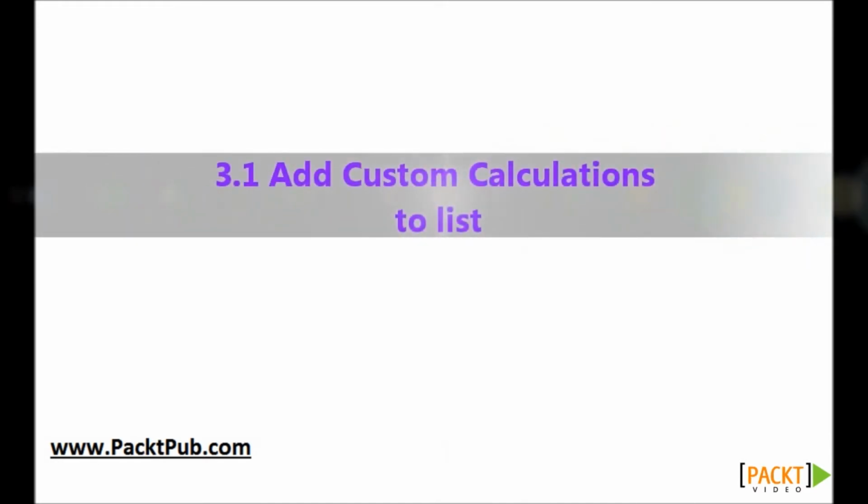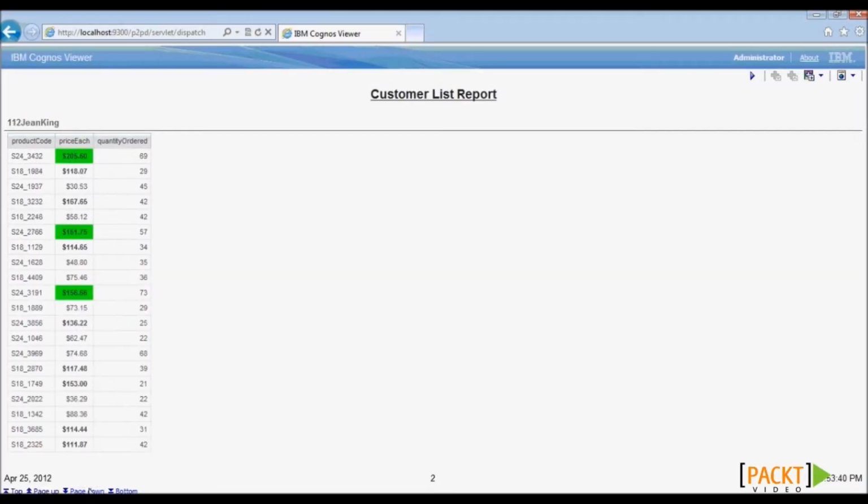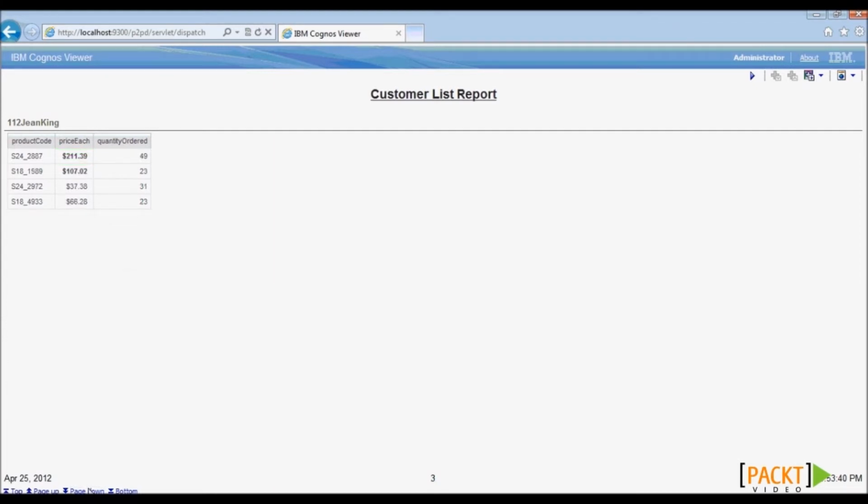Section 3.1 Add custom calculation to list. Let us look at the output of our report once again. We can now see that each section for a customer shows the product they ordered, quantity of the product, and price per product. In this section, we'll add a custom calculation to compute and display the order value by multiplying the quantity by price. We'll also create a new column called Customer Full Name by concatenating the first and last name, and we'll display the customer number in brackets.